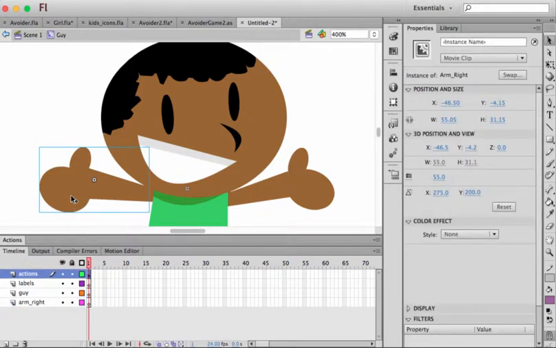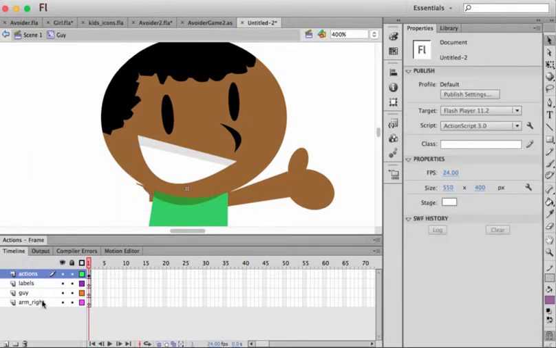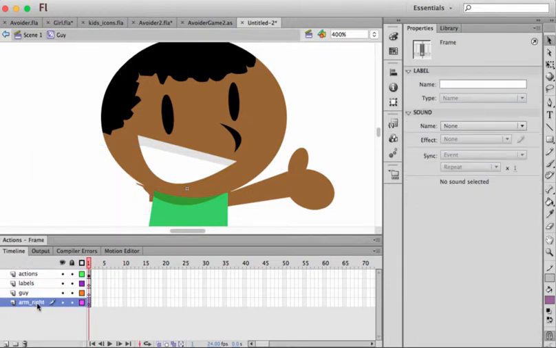Okay, so I'll click on that arm. Notice the arm is on the actions layer. So I'll Control X or Command X and cut that arm. Go to my arm layer and paste it. Command V.